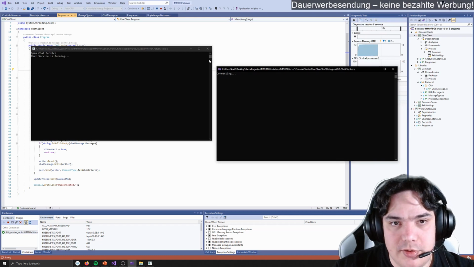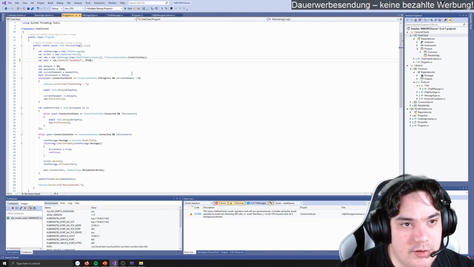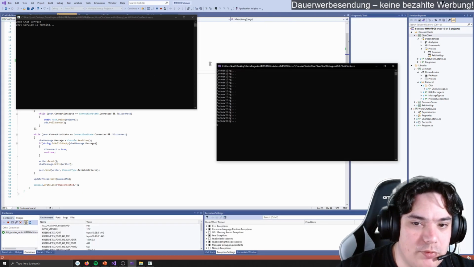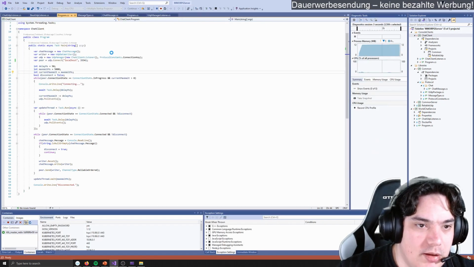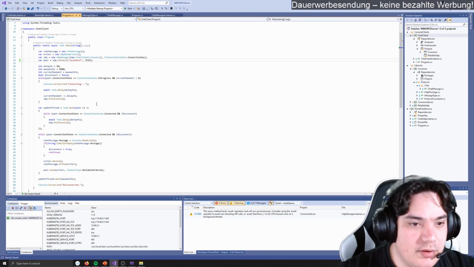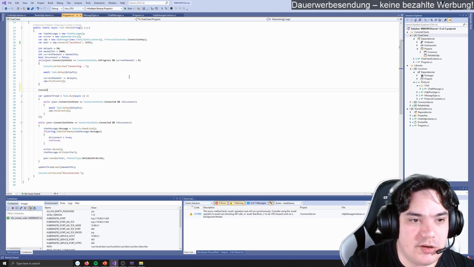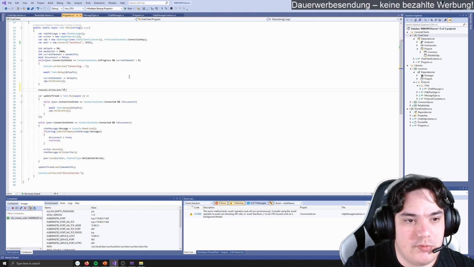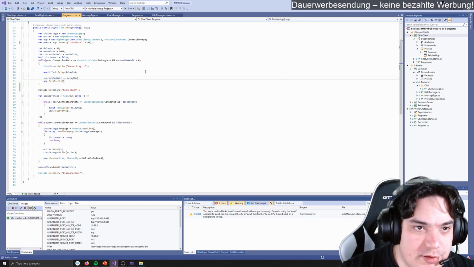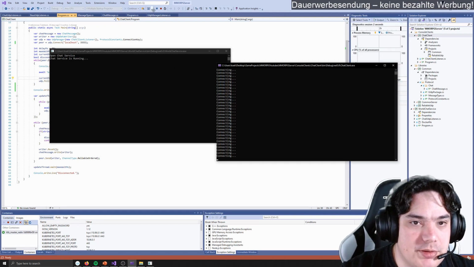If the client doesn't connect, let's do that first. If we give it the wrong port and the client isn't able to connect, then the client will write connecting. So if it stops writing connecting, then we know that the client is connected, which is not the best way to do it. We could also write here Console.WriteLine connected, but honestly, since this is just for testing for now, I don't care too much.